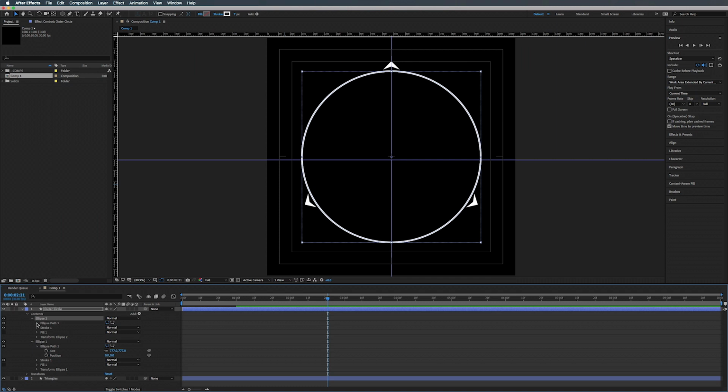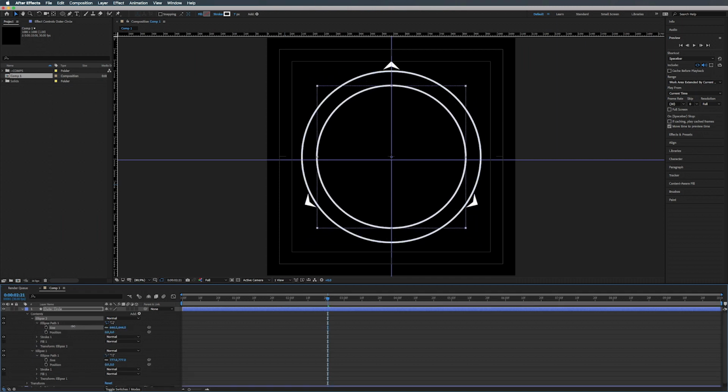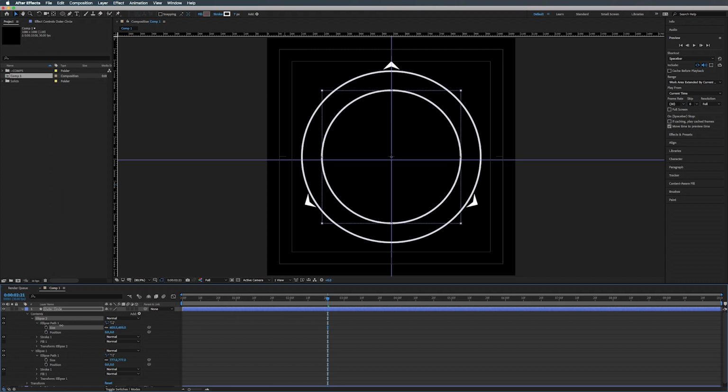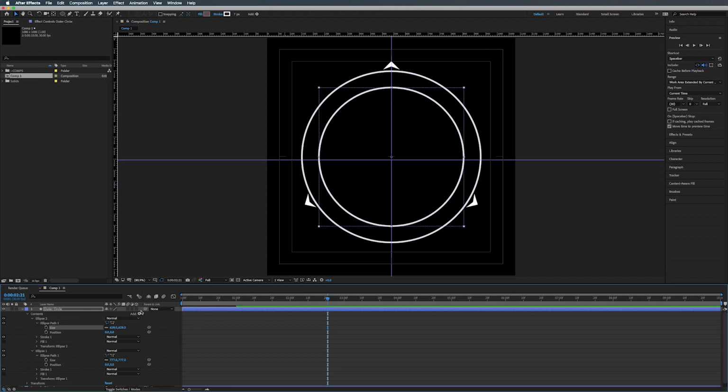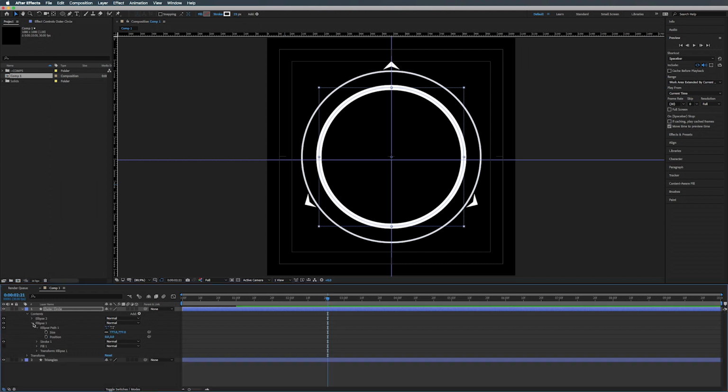So let's go to the second one. And let's lower the size of that one. Maybe to right there. That looks fine. Maybe bump up the radius of the stroke a little bit, or width of the stroke. All right, so now we have our ellipse.